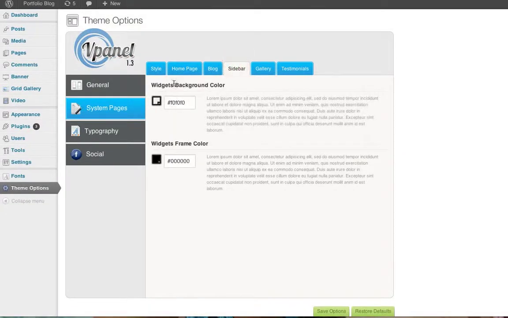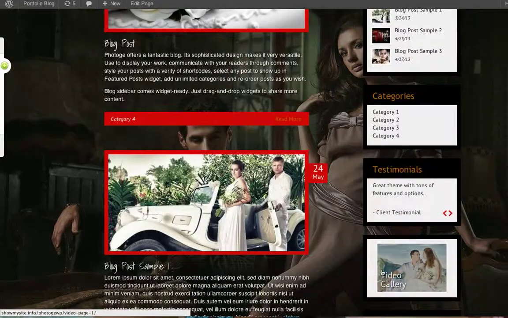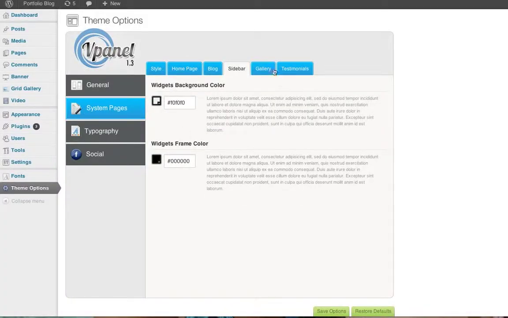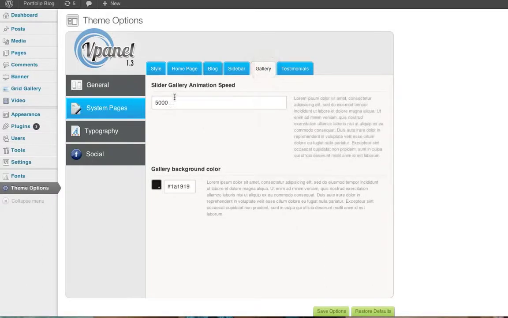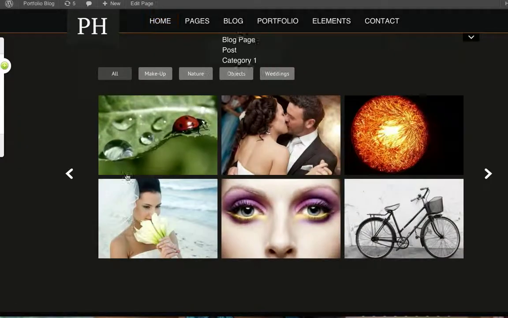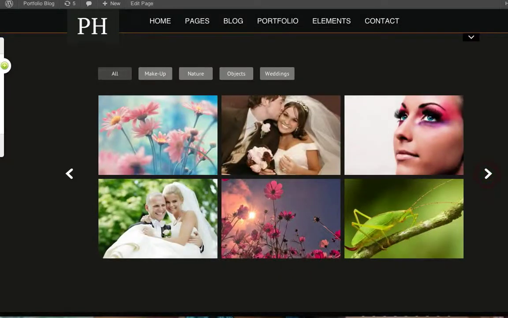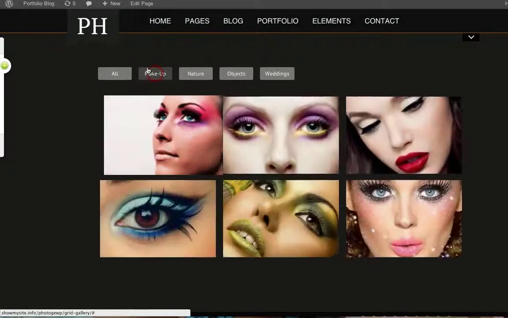Sidebar, same thing. You can control the background color and the frame color. You'll see I've set that. That's for this right here, this black, and then the white that shows up inside of it. You'll see that black and white. Gallery, this is for your animation speed in the gallery, how fast does it change, and then the gallery background. Real quick, so if I go to gallery, this right here, and then my background, so you can set your background color and how fast this section actually changes.